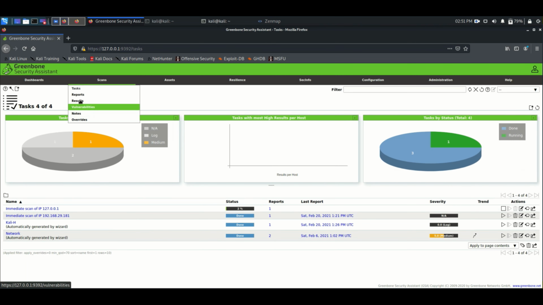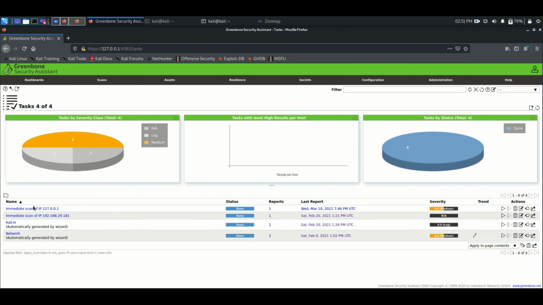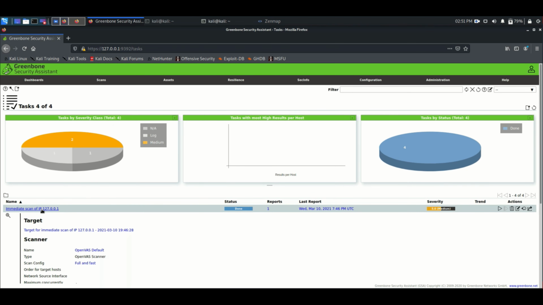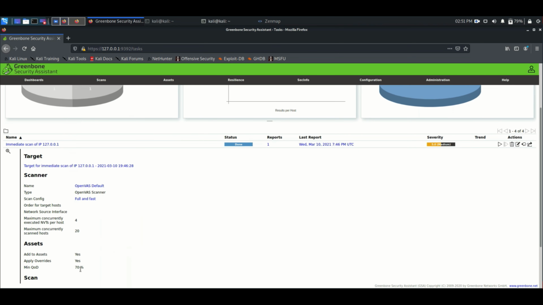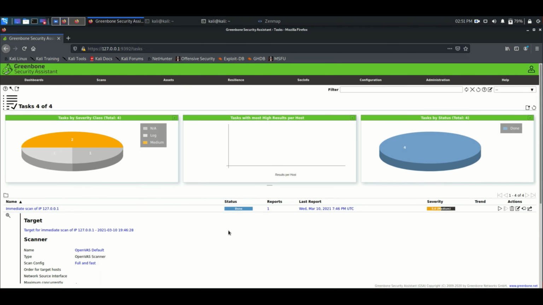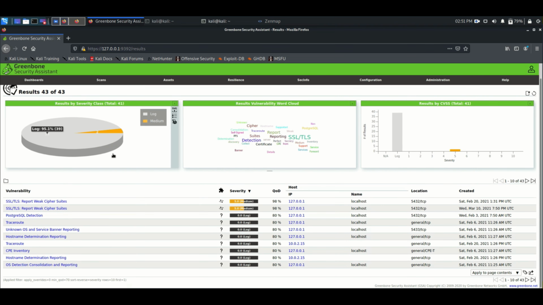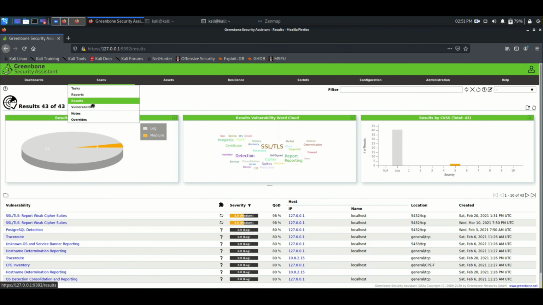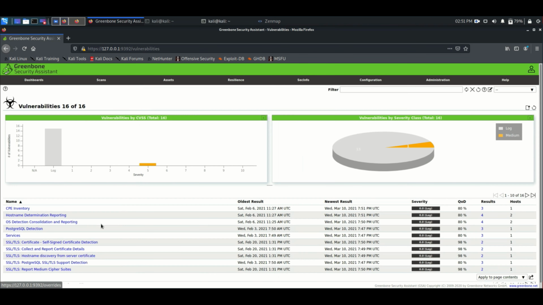Okay, so that scan is done, right? And the severity is 5, which is medium, and you can see that the minimum quality of detection was 70%. Okay, and so the results, you can also see the vulnerabilities, and that's it for the scan.